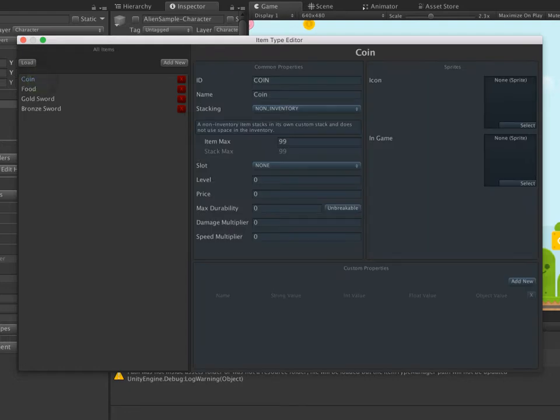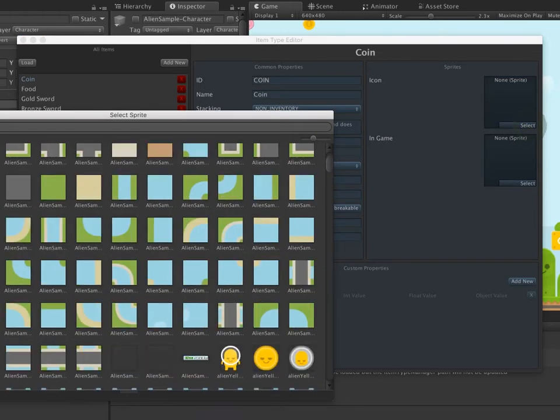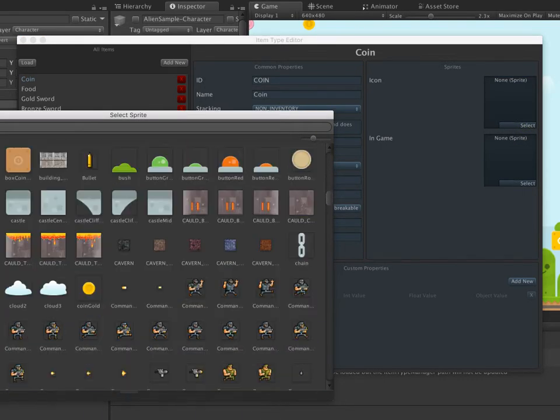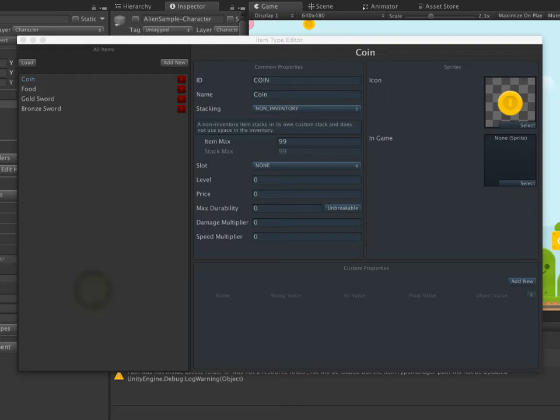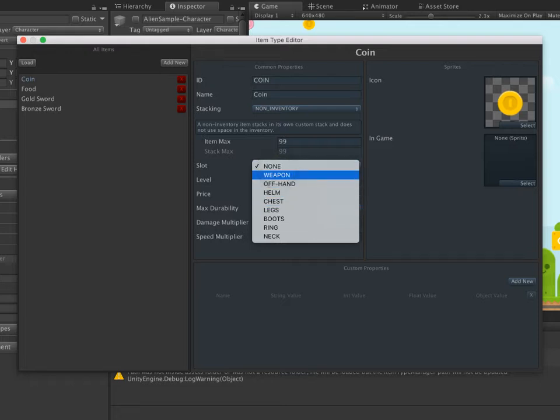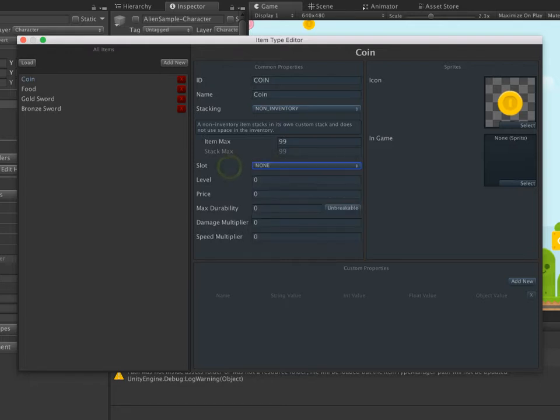So we've got a coin item here. We can attach sprites and things to that too, which I haven't done at the moment, but basically there's different types of items. So a coin is a non-inventory item, so basically it has its own stack, and you can hold up to 99 of them. It doesn't have a slot, so you can't wield it, but if, for example, it was a weapon, you could put it in the weapon slot. It's basically got zeros for the other stats because it's just coins.